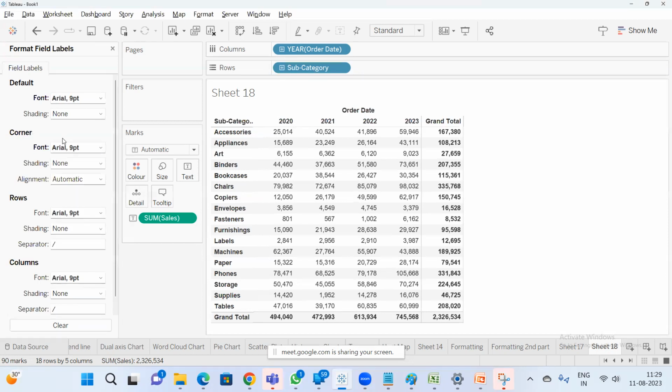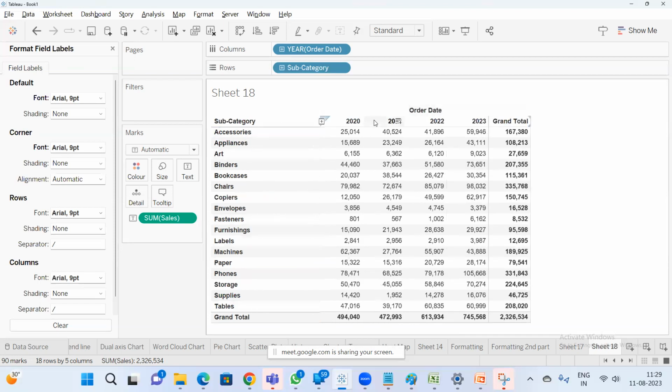Here there is an option called corner. Usually this is the row header and this is the column header, and this is not considered a row header or a column header. This is considered a corner. If you want to specifically format this one, just right click on it, click on Format, and then select Corner and you can format that. This way it looks neat and clean.